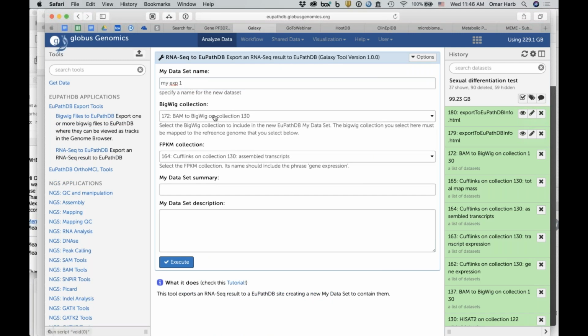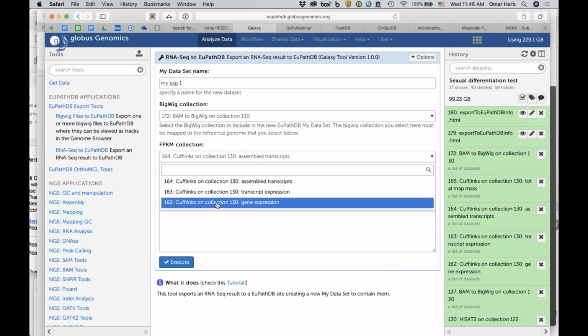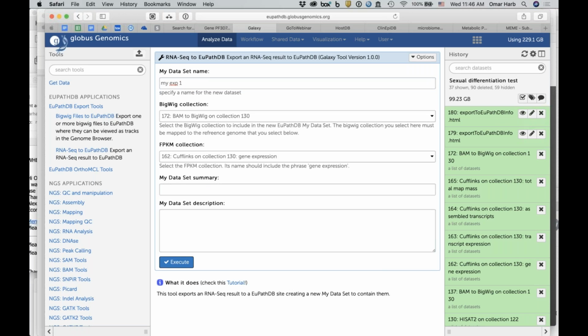You select the bigwig file. In this case, it's a collection of bigwig files. And then you can select the gene expression file, which is Cufflinks output. You have to fill these up with some information here, and then you click on execute. Once you click on execute, I won't do it right now.